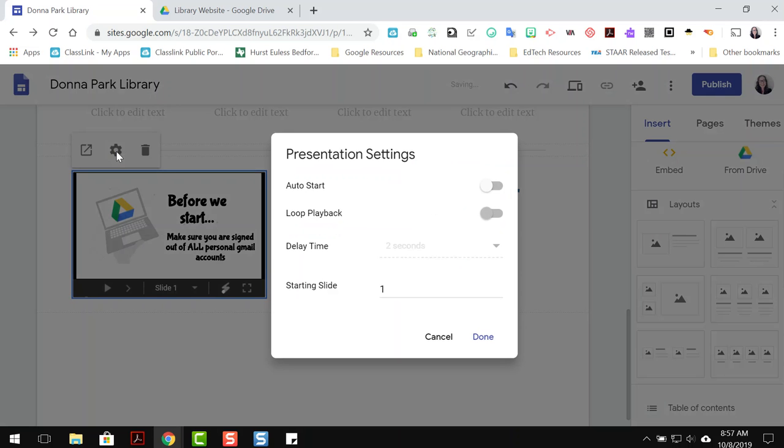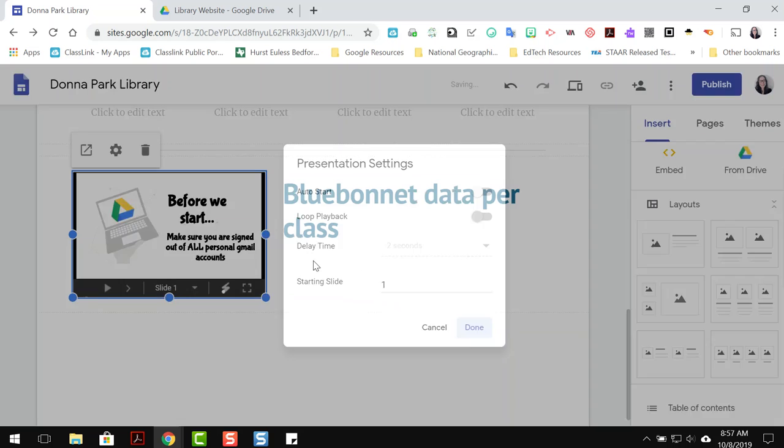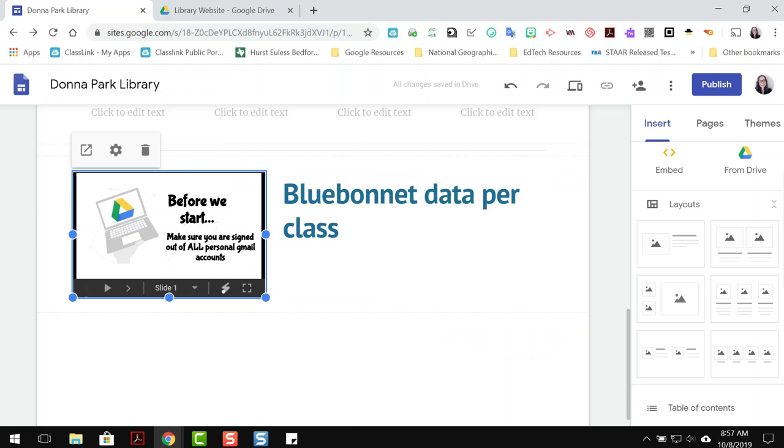But you also have settings. You can auto start. You can do a looping playback and some different things. If they don't work, it's probably because you have not published your slides, and we can talk about that later if that's what you're wanting to do. Okay. And then after that, she had 3 documents underneath it.